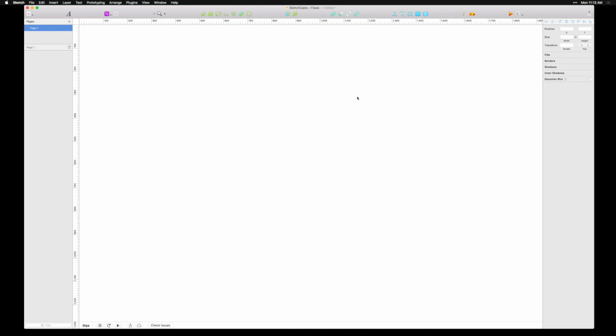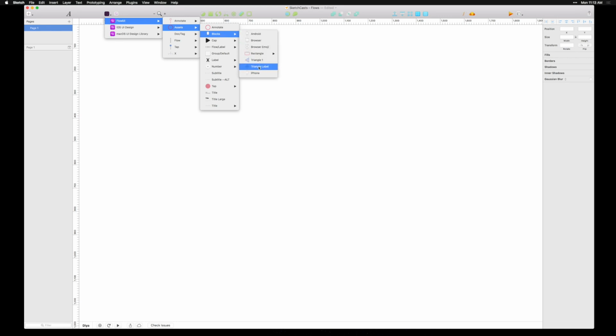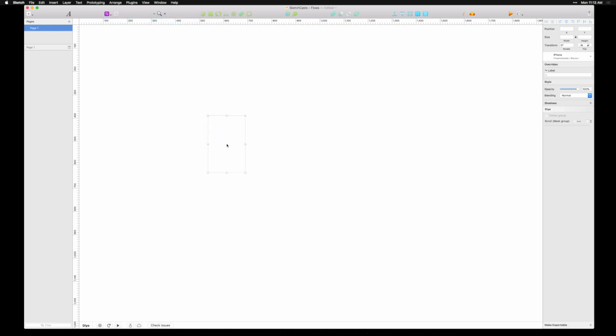So let's go to our libraries after we've added the FlowKit library right here. And we're going to be able to see that we have a bunch of options. Now, one of the options, for instance, is to have a device. So we're going to have an iPhone 10 because of its shape. It's really recognizable. And we're going to call it Splash. Or maybe Initial Screen.